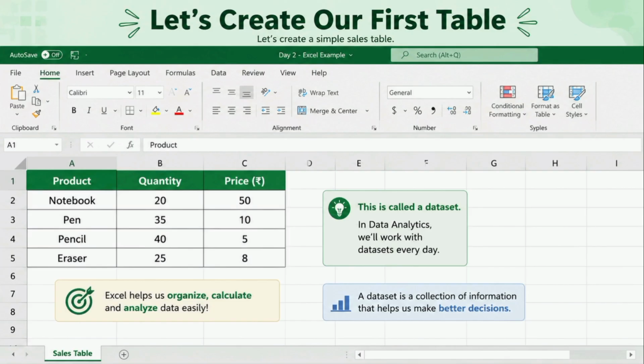Let's create our first table. Let's create a simple sales table. In the header, let's write product, quantity, price. Under product, let us write notebook, pen, pencil, eraser. Under quantity, we will write 20, 35, 40, 25. Under price, we'll write 50, 10, 5, 8. This is called a data set. In data analytics, we will work with data sets every day.